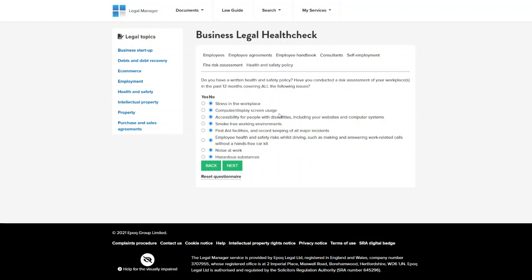Actually, at the moment, we've been trading for 12 months. I've got to be honest, we haven't actually got one in place. So no would be the answer for this, for all of these. Some people may have a health and safety policy in place, but it may not contain all of the relevant information that's required about these particular areas. So effectively, you would just select the ones that it does contain and no to the ones that it doesn't.